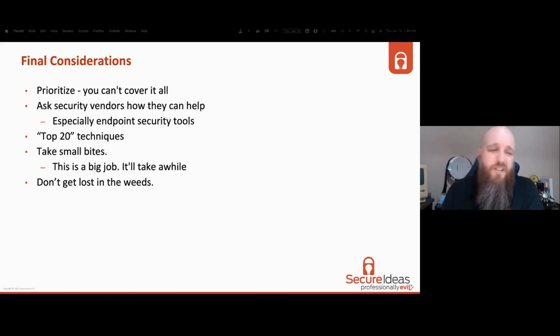Well, kind of, sort of, maybe, kind of, sort of, maybe not. But there's things they can do, especially your endpoint security tools. I guarantee you they are already having conversations about Mitre, about what they can cover and what they can't, and all that. So dig into that.